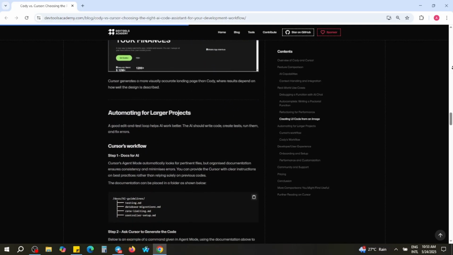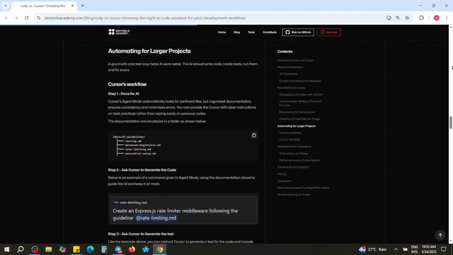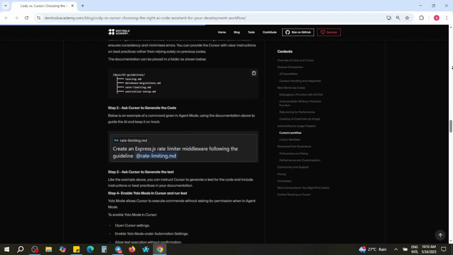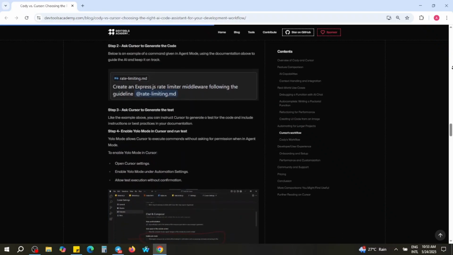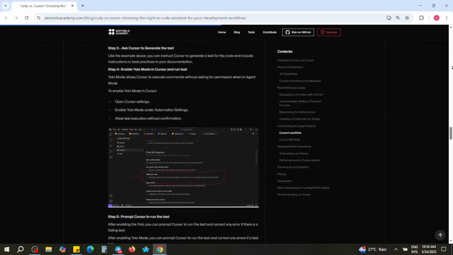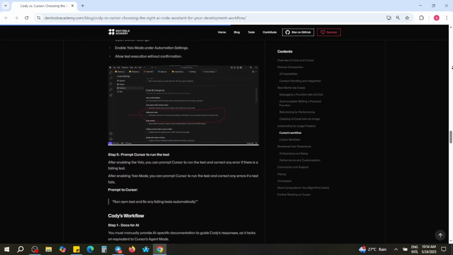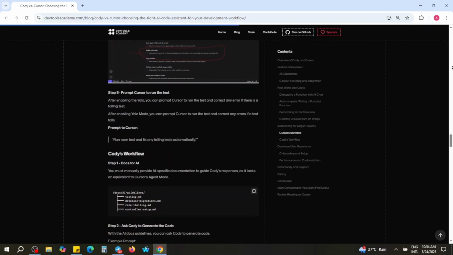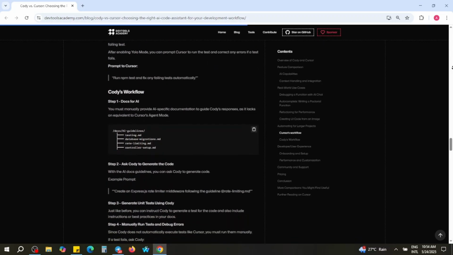Go with Cursor if you want a fast AI-first editor that helps you move quickly and intelligently. But if you're managing large-scale, collaborative projects and need deep code understanding and IDE flexibility, Sourcegraph Cody is the smarter choice.